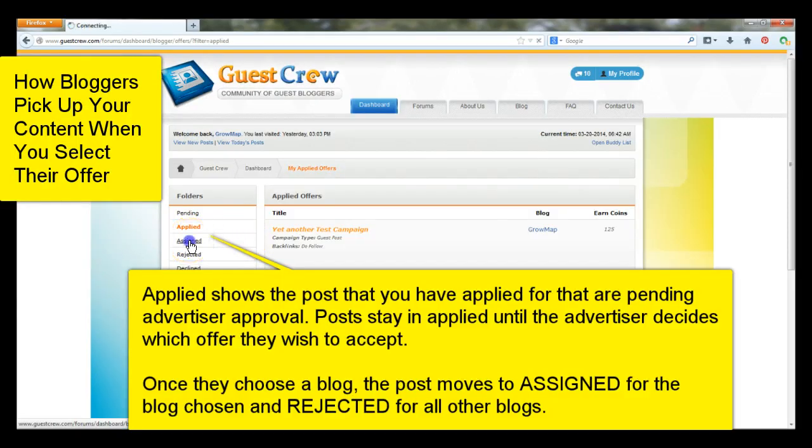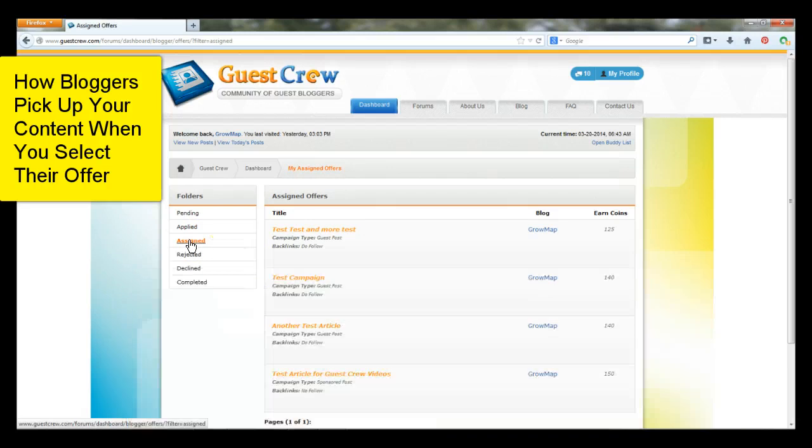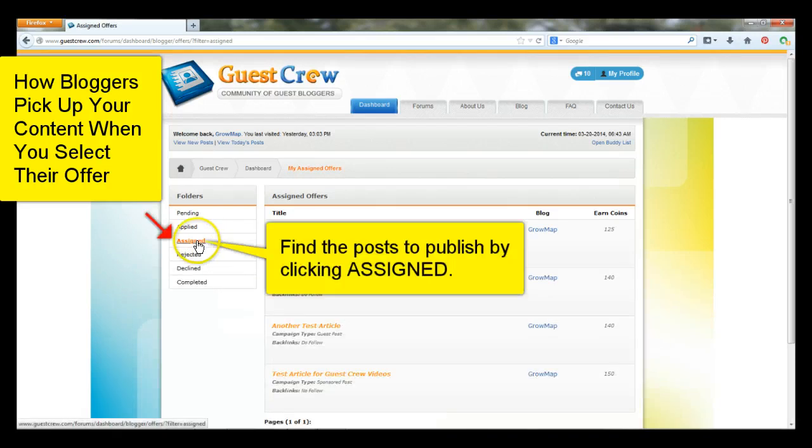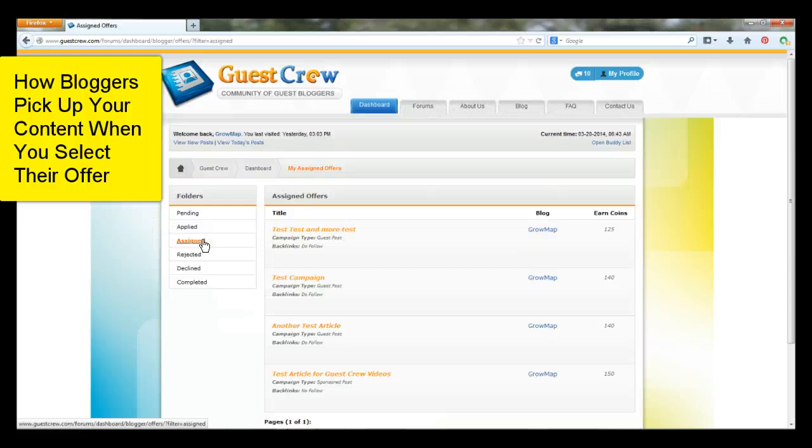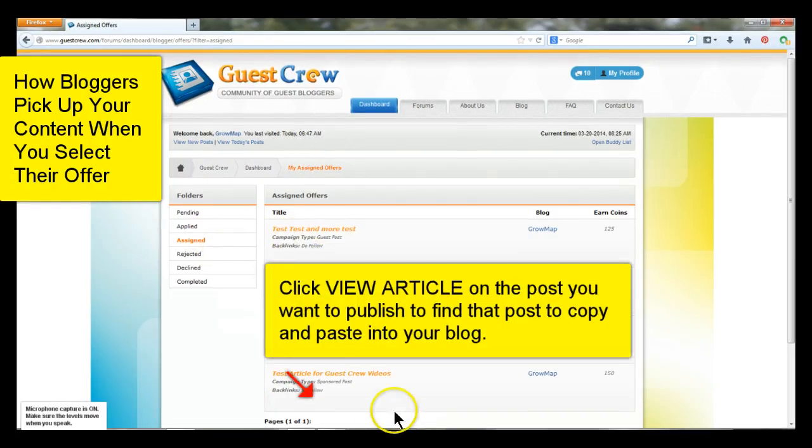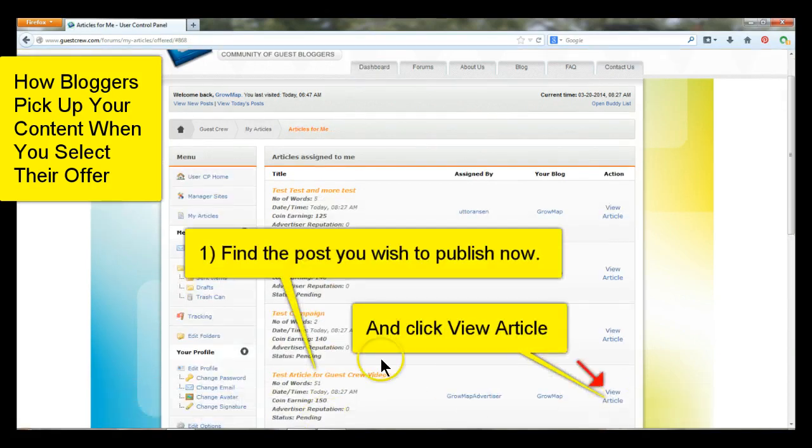When an advertiser selects your blog, that post will come to you in assigned. Bloggers should remember this. Assigned is where you look for content when the advertiser has chosen you. This is where you go to pull that post and put it on your blog. To pull your post to publish on your blog, click View Article. Find the article you wish to publish now and click View Article here.